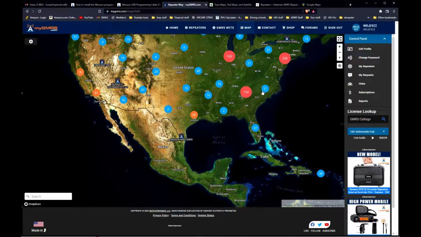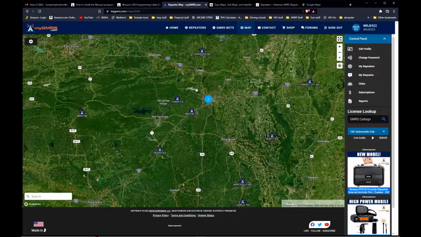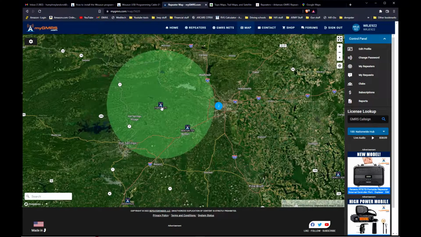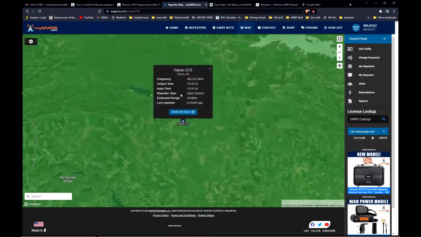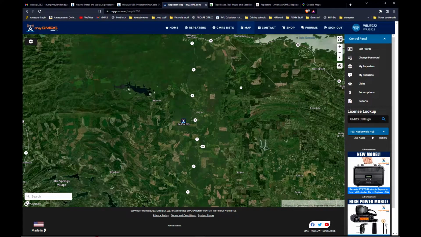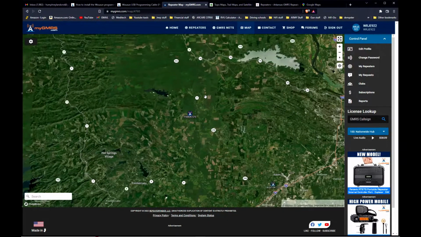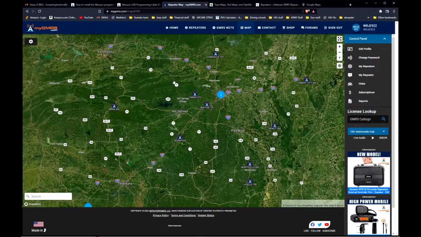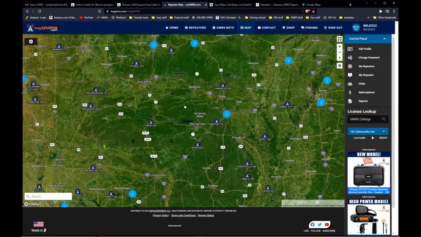Each one of these represents a certain number of repeaters. And if you zoom in, it gives you this green bubble of how far each repeater is supposed to reach. You can click on it and it'll show you the frequency that it's on, and then you can add 5 megahertz to get the offset. It gives you the output and input tones, whether it's an open or closed system, and approximately when it was last updated. Also, there's a mechanism over here where you can put your requests in for closed systems to get access. So it's a pretty nice one-stop shop resource that has most of the repeaters on it.